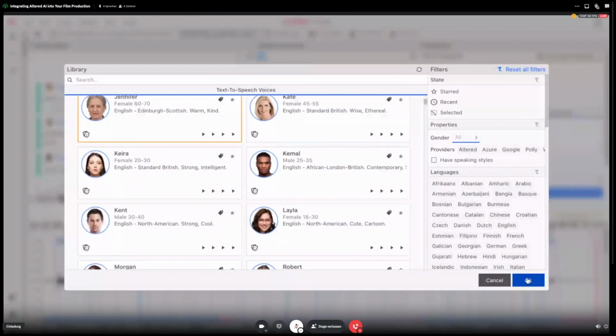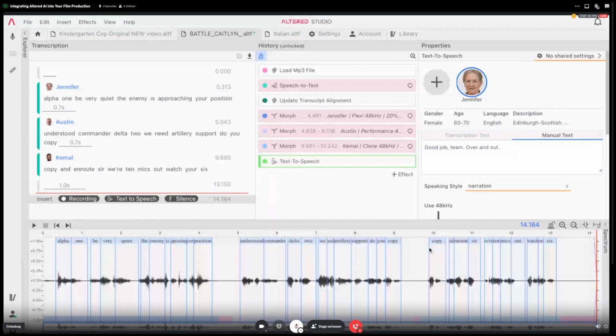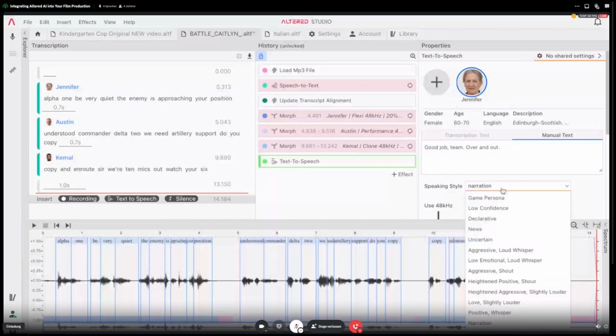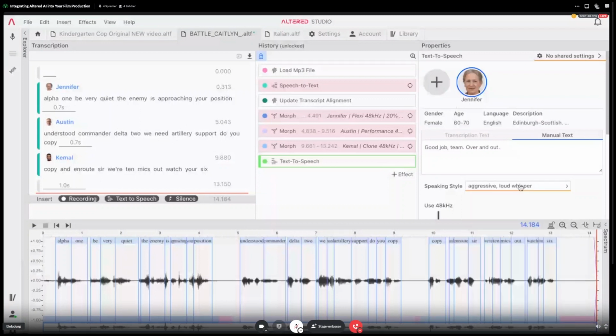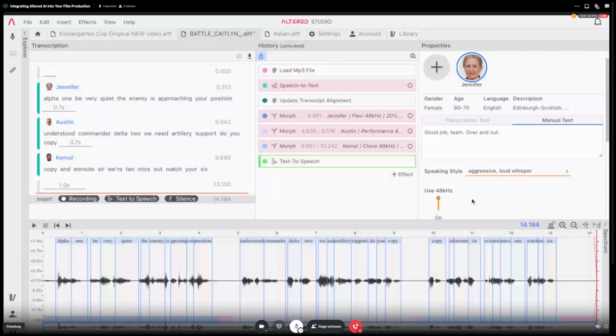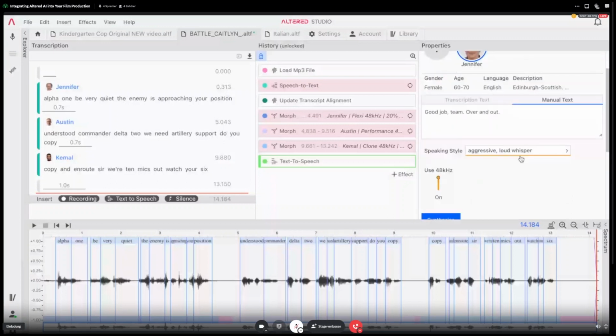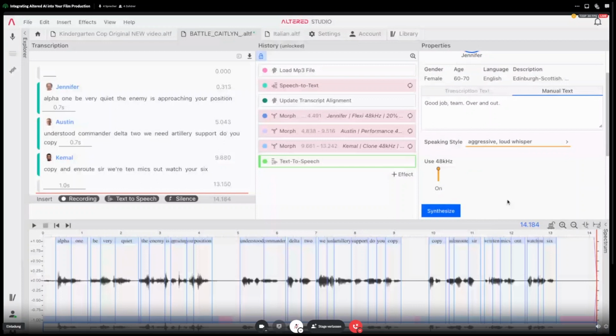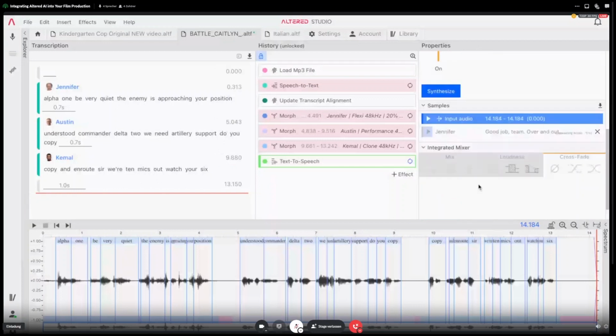And now I want to choose a speaking style. So let's have her give an aggressive, loud whisper. I'll turn on 48K. This was one of my 14 different speaking styles to choose from for Jennifer. And I click synthesize. And now my text-to-speech is generating with Jennifer with a specific emotion. And you can see that it's been added to the bottom of the script here. And let's just take a listen.